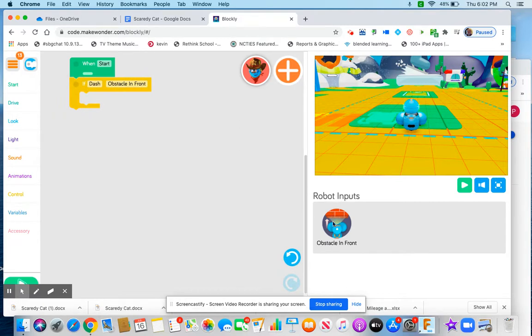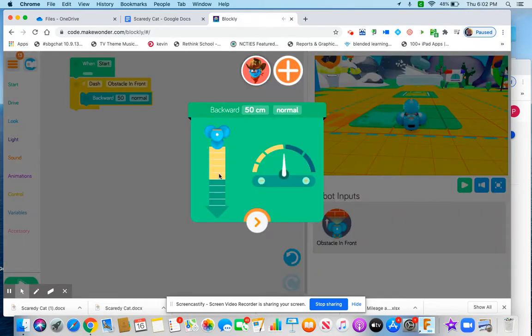And here it's saying this is how I get that obstacle in front. And given that there's an obstacle in front, what do we want Dash to do? We want Dash to drive backwards. So grab a drive backwards, put in whatever number you want here. We're just trying to make this happen.